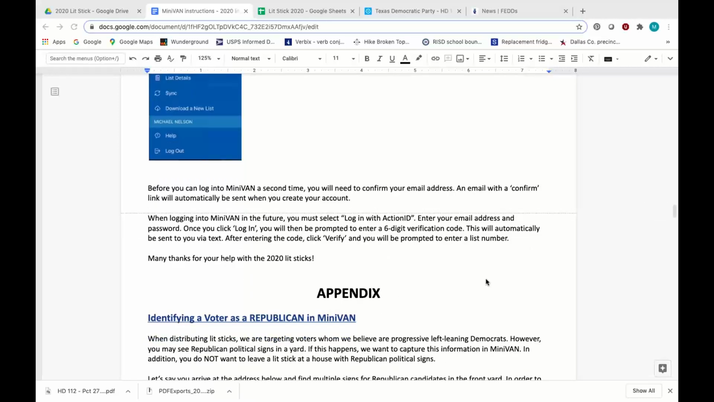But going forward, whenever you log into MiniVan, you need to select Login with Action ID, and it's going to ask you to enter your email address and your password.